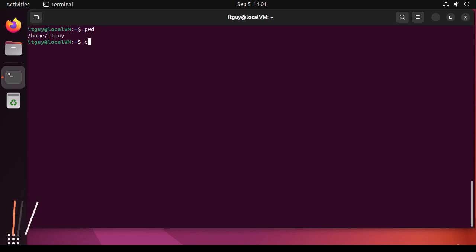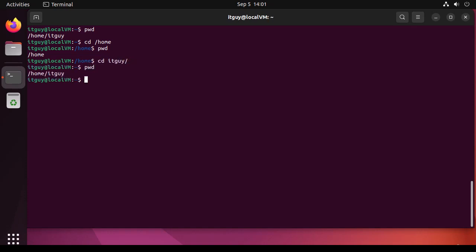To change our location in the Linux file system, we can use the cd command, and surprise surprise, cd stands for change directory. We can use it like this: cd /home, and this will bring us to the root home directory. The pwd output proves that. We can get back to the itguy directory by typing cd itguy, and we're there.